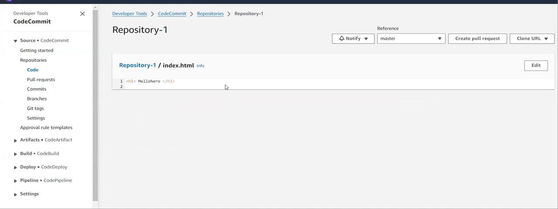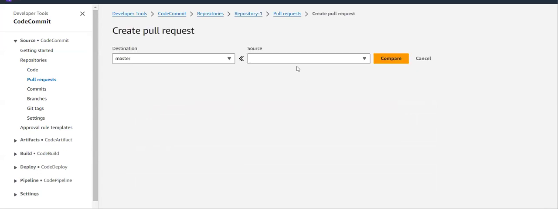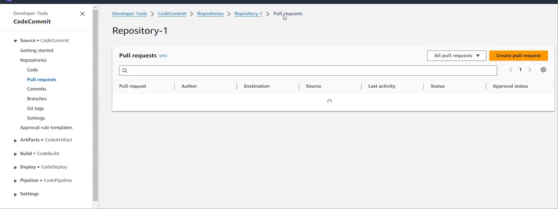Now I'd like to show you one more thing, that is creating a pull request. Why do we use this pull request? You use this pull request in order to sync. You know this is synchronization, right? Yes. So to sync the data from one source branch to one destination branch, you can use this pull request command.